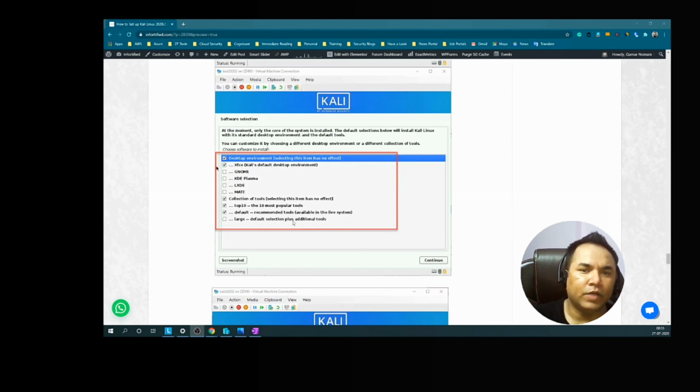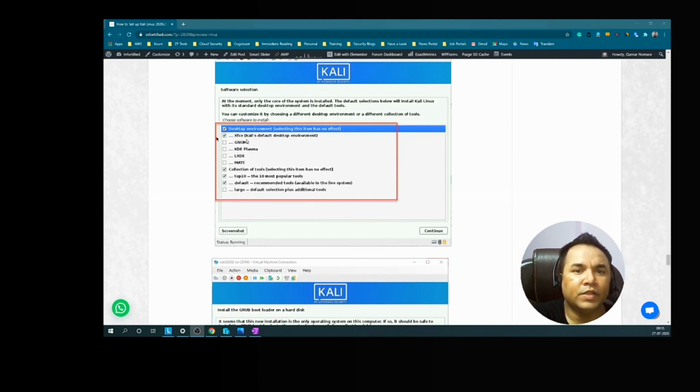So I just want to give you the overview of what happens and what you should select in the next screens that come up. We were at this screen where it asks you to choose what kind of desktop environment you want. You can select the default desktop environment or XFCE, and the rest of the default settings need to be there. If you select the default recommendation, tools available in the live system, it will take like 5-6 GB to be installed. And if you select the large one, it will take even more time. So it is recommended to select the top 10, the most popular tools, or the default one if you have a good internet connection. Then click continue.